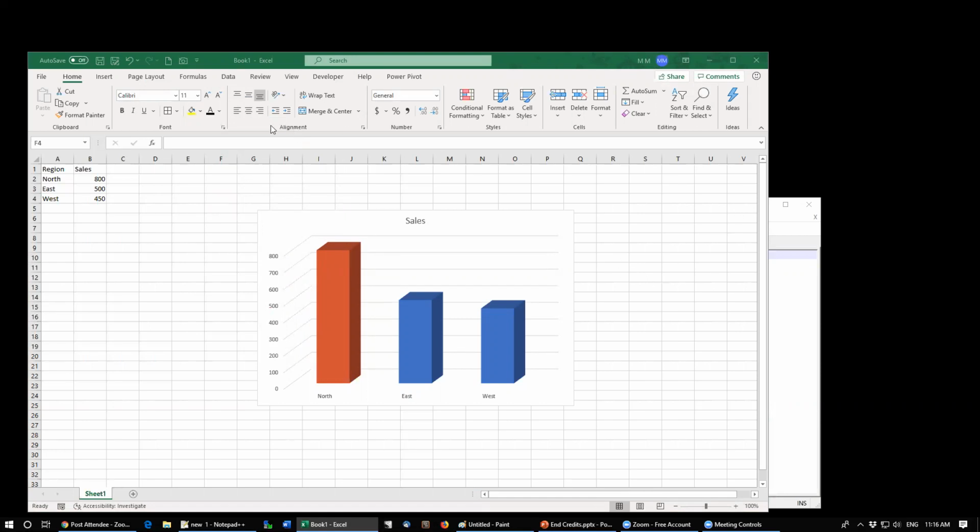Alignment. Alignment, pretty easy. This is top align, middle align, bottom align. You've seen this in Word. You can actually go ahead and angle the text. Not a big deal. This indent, most people get it. It's like clicking on tab, but the way that you use it in Excel is just a little bit different.